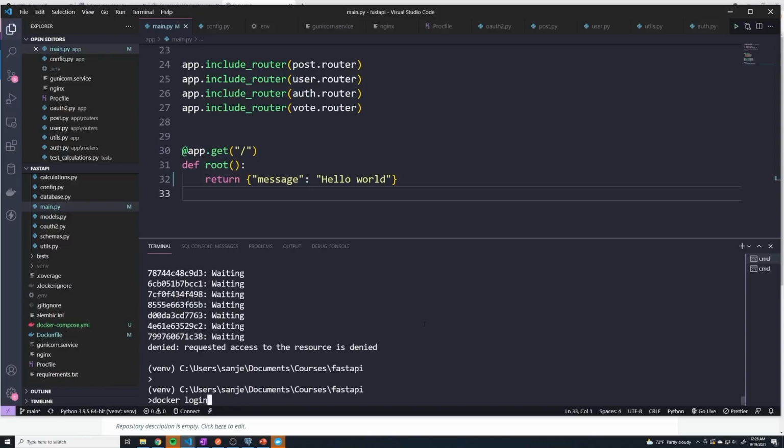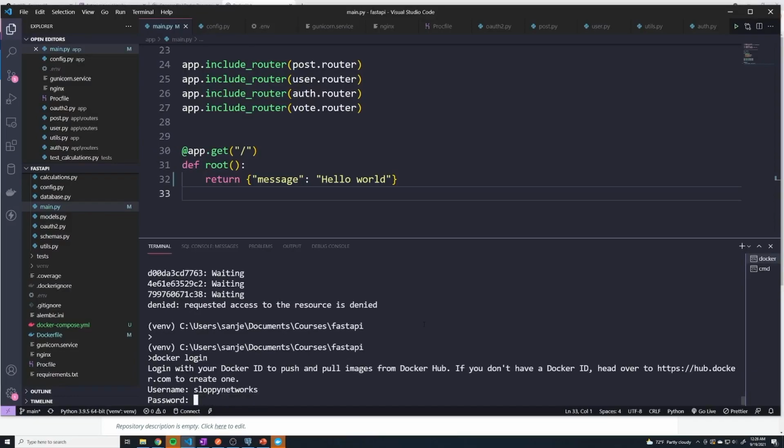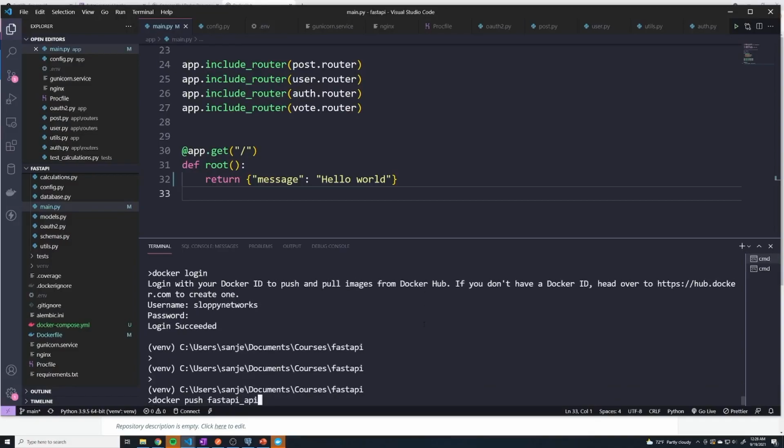So you do docker login here. It's going to ask for your credentials. So we'll do sloppy networks in this case for me, and then it's going to be whatever it is for you guys. And then now let's try to push it again.